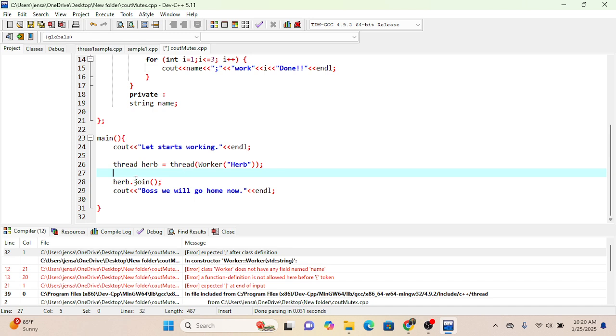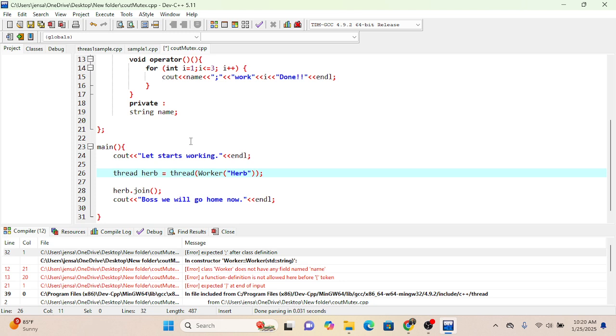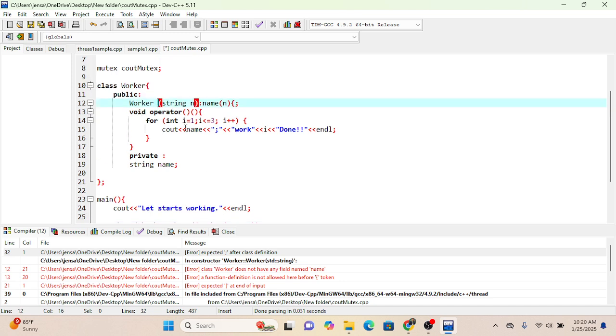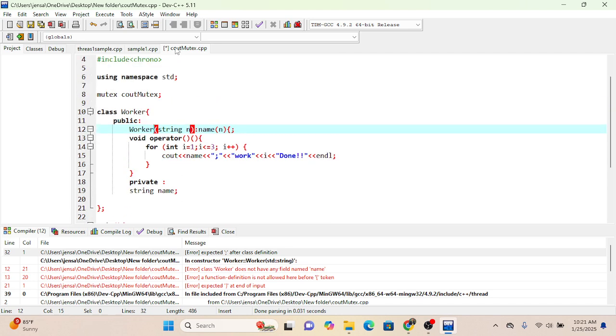Okay. Thread. Thread Herb. Okay, so dito sa worker, string and then colon name and so okay, capital.